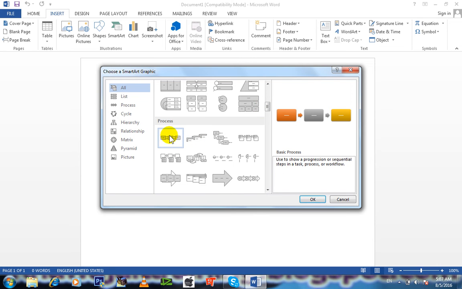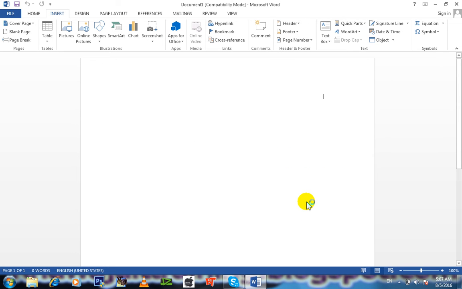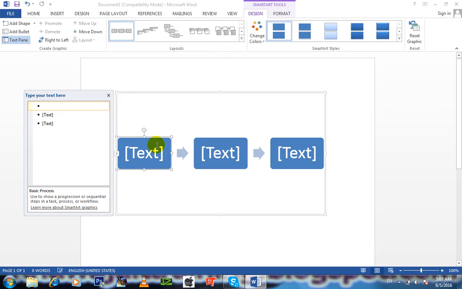For example, I want to add data on this smart art. I first of all select it. After selecting, click on OK. After clicking OK, you can see that the smart art is added to the working area. Here you can see the first block, second block and the third block.